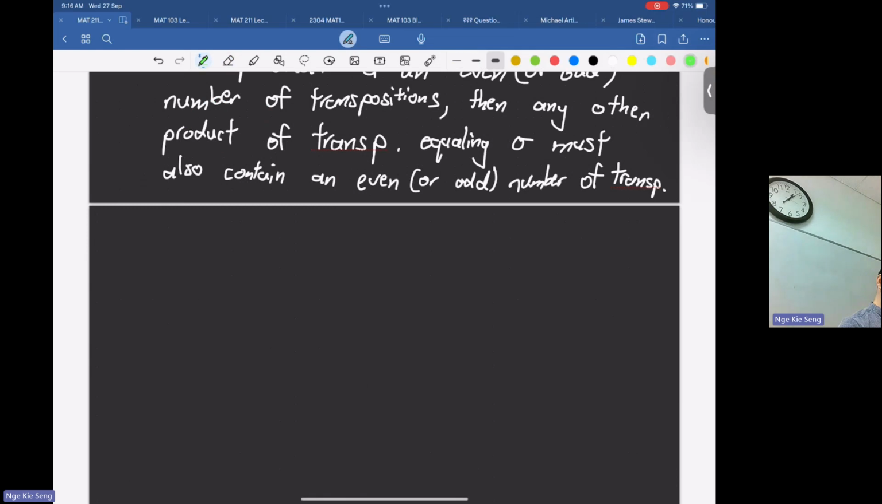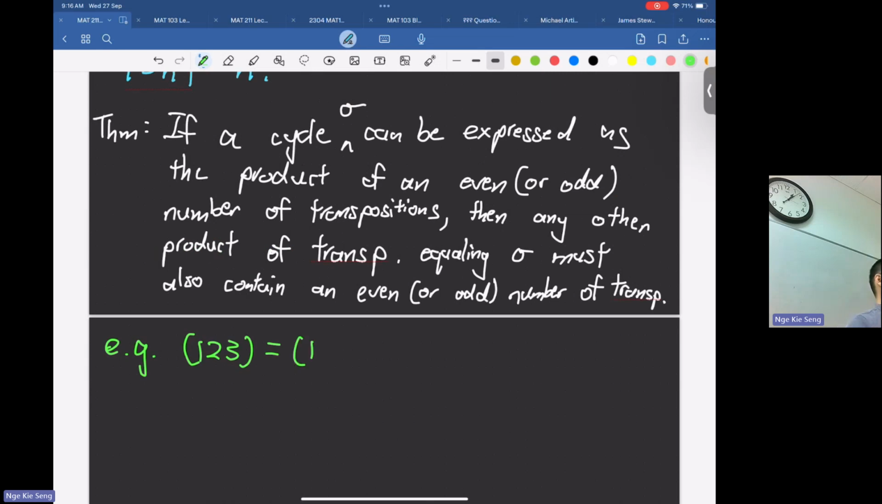So what does this mean? For example, (1 2 3). We can write it as a product of transpositions. This is guaranteed by the theorem just now, and I showed you how to do it. There are actually two ways to do it. But did you realize that both ways you have two transpositions? Both of them are even. I cannot suddenly pop up another, maybe (1 3), here. This will change my cycle. But this theorem doesn't say they have to have the same number of transpositions. It has to be even if it is even.